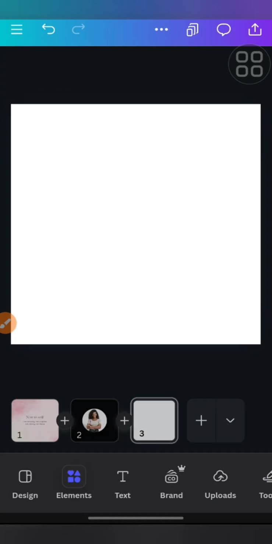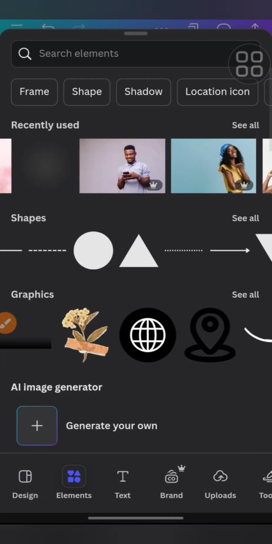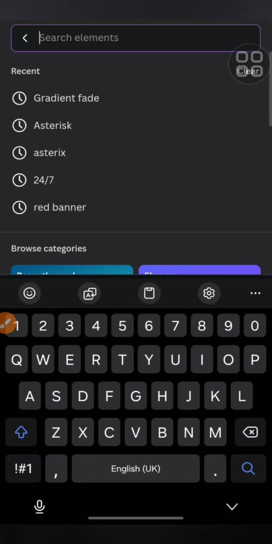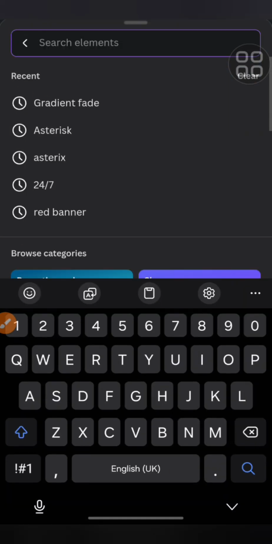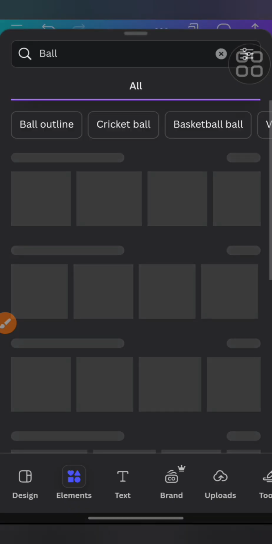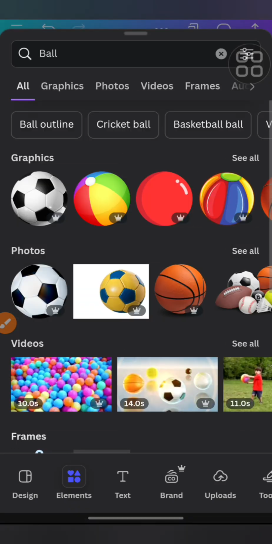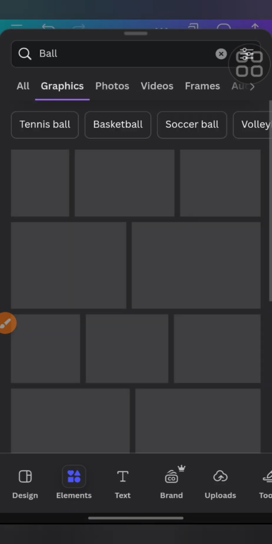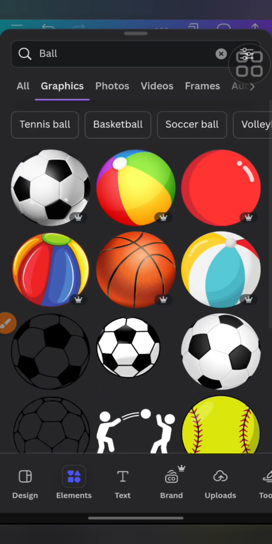So this was basically it on the elements tab. You can also search for elements, different types of elements, anything on Canva. I want a ball, a balloon, anything you want. So you can see graphics, boards. You can see different types of anything you want to use for designs. Okay. So this one looks beautiful.